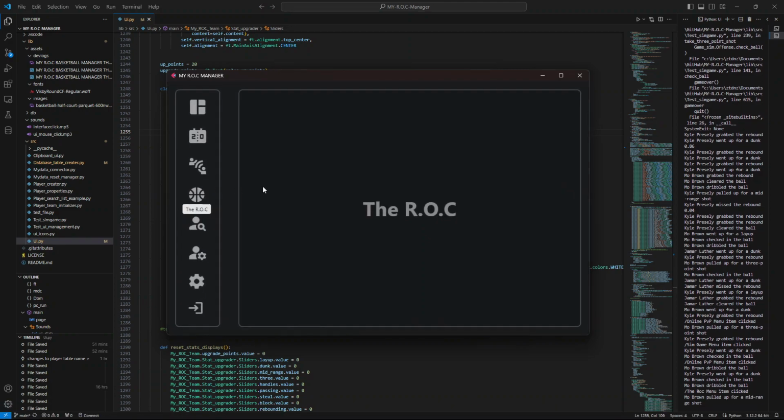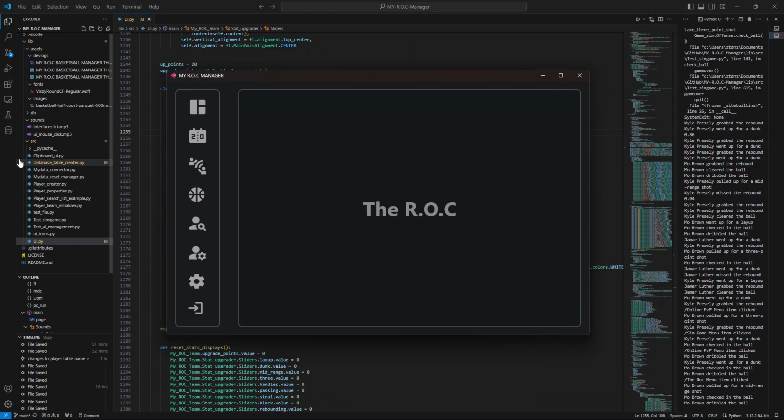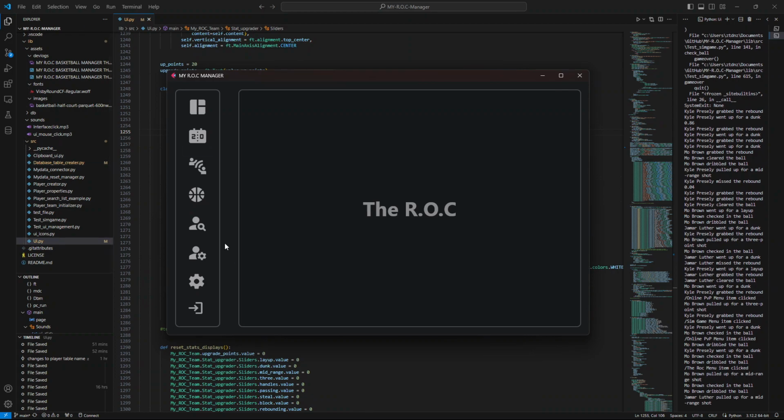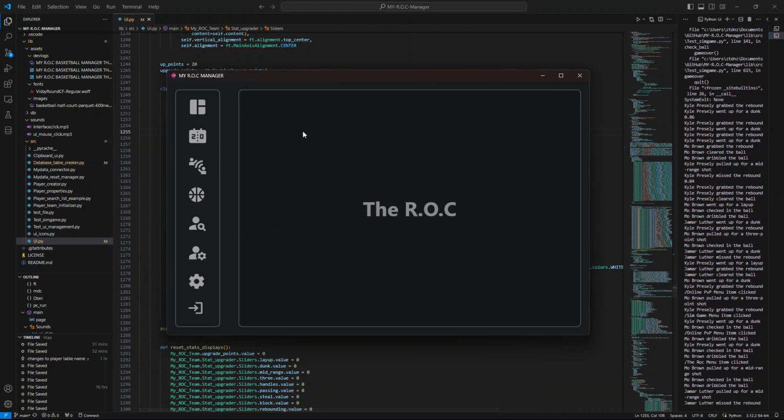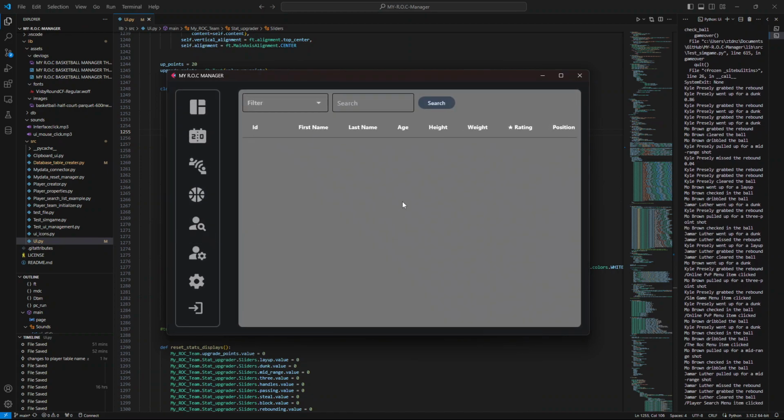Of course, the rock, I have an idea of how I want to do the rock, but I'm not going to get into it in this video. I might do a separate video on the rock itself because this is such a big part of the game itself. But I'm gonna go to player search.